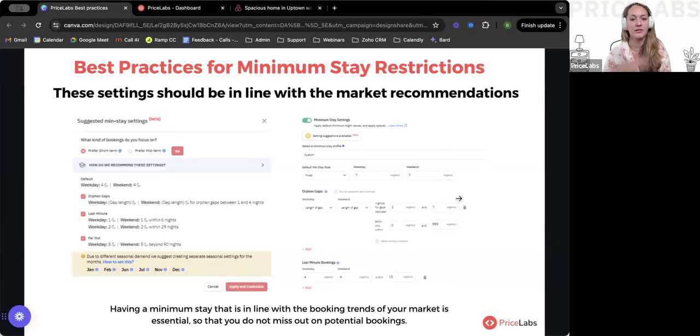But we don't want to just set our minimum stays willy-nilly. We want to do it with data. And that's what our PriceLabs minimum stay recommendation engine can do. It's a great tool. It's a bit of a mouthful. So let's hop on in and take a look at that.